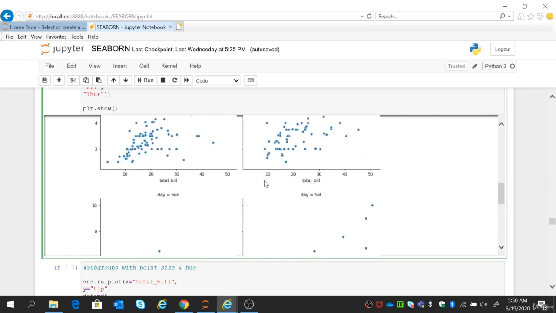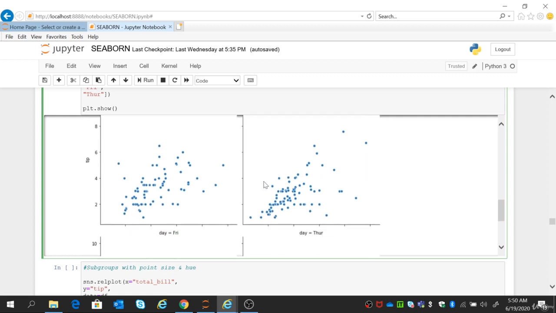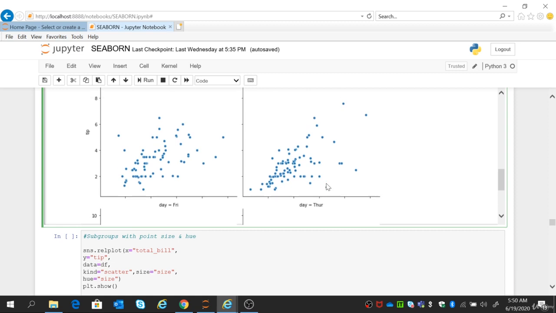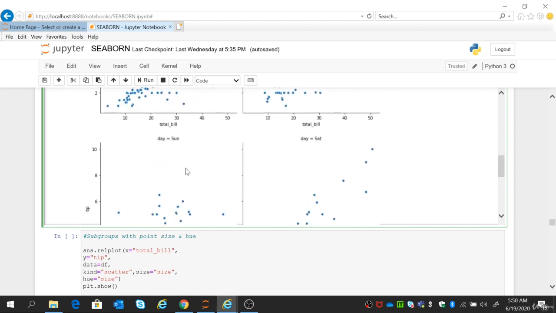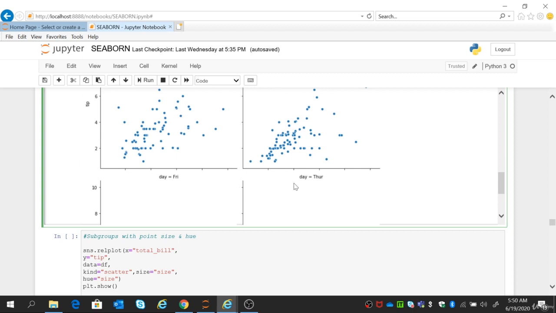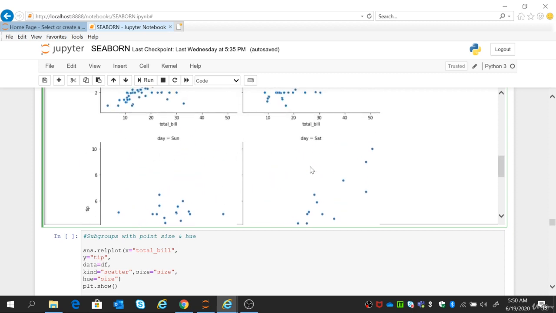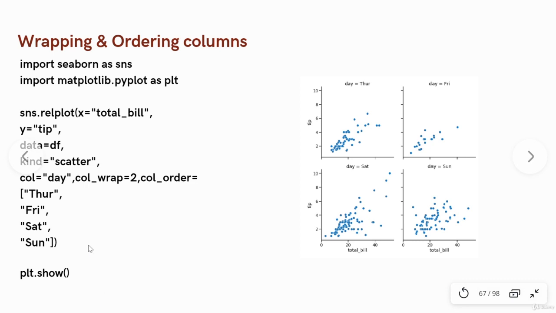In the third scenario, I mentioned another possible parameter, that I want to place Sunday first. So Sunday has been shown first, then Saturday, then Friday, and then Thursday. This is the customized order I want to see in my plot, and I can definitely do that with the help of the Seaborn library and the relplot function. See, it's so easy.